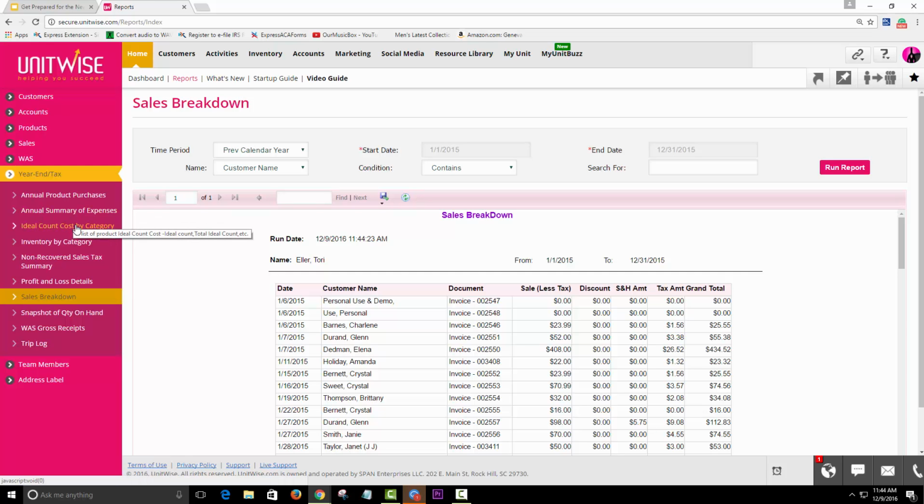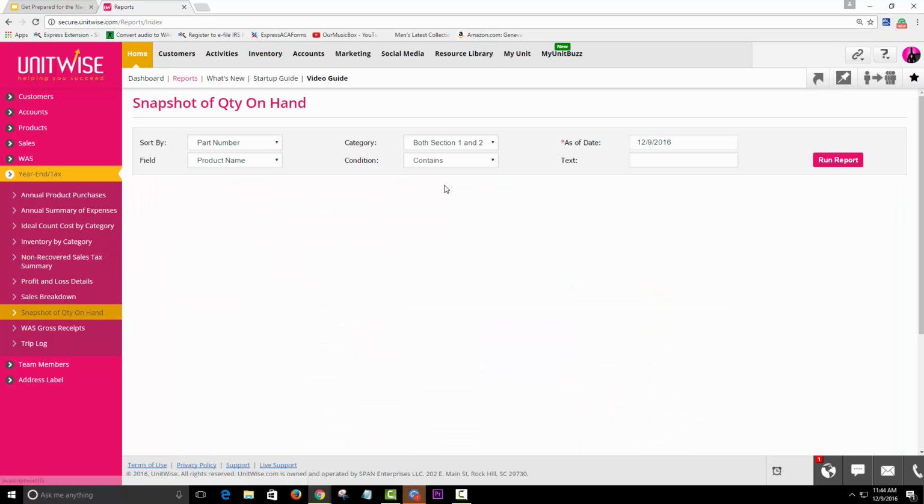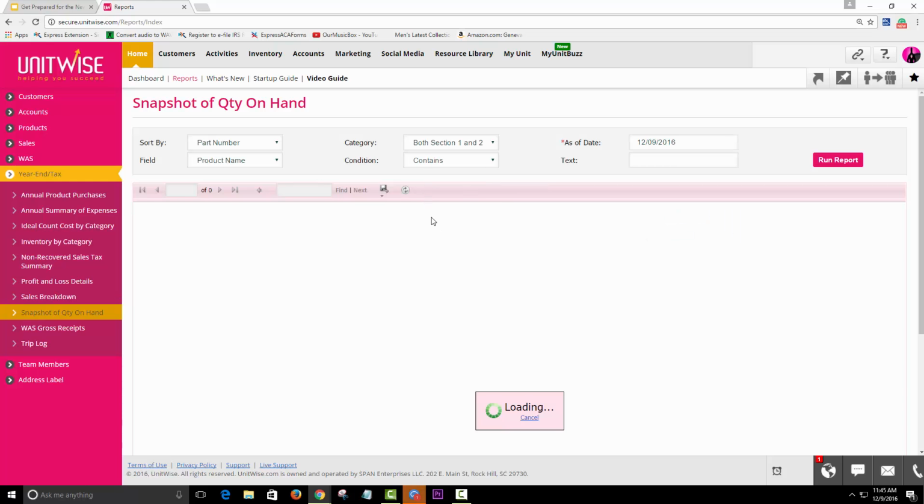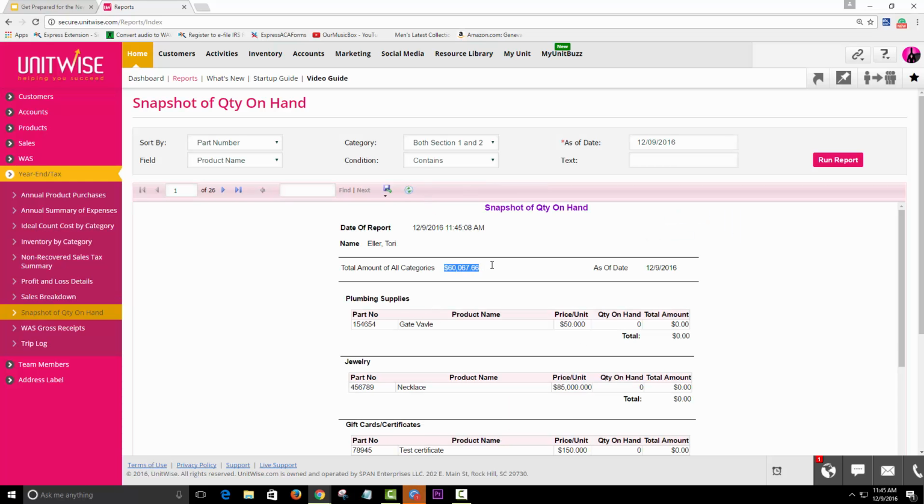And the other report that you're going to need is the snapshot of quantity on hand. And this is going to give you quantity that you have on hand for both section 1 and 2. And for the as of date, it's not going to let you go past the current date, but you want to make sure that says December 31st for your tax purposes. And you click run report, and it's going to give you the total value and the as of date and all the products that you currently have.